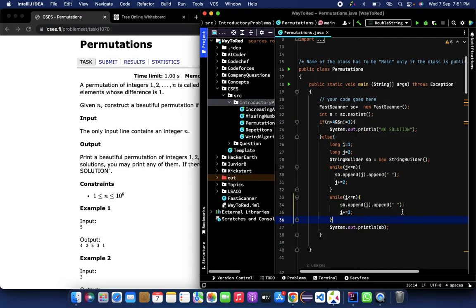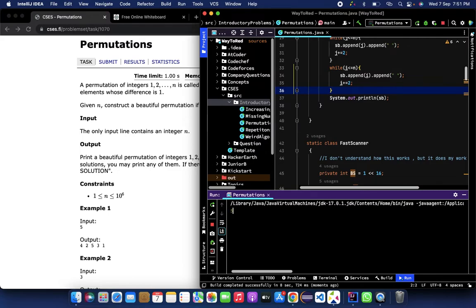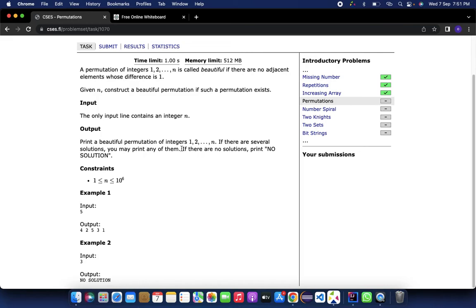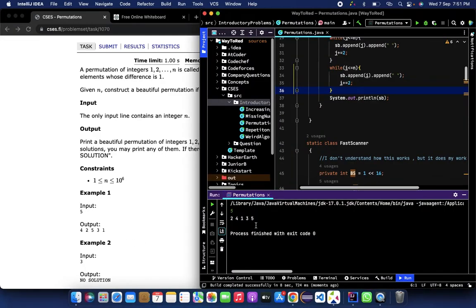Let's try to run it and see if we get the desired output or not. Okay, so 2 4 1 3 5. Here it is given that if there are no solutions, print no solution, and if there are several solutions, you may print any of them. It doesn't specify that this will be the only answer. There can be multiple answers present for this number 5. As you can see, here is one answer, here is another answer.